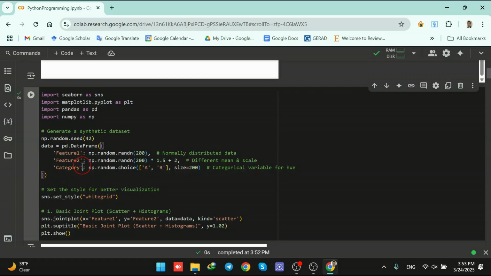Then here in this line, we are creating a new column in the data set called category. Okay, so it assigns random values of either A and B to each of the 200 rows. To each of the 200 rows, it is going to assign A or B, and the total number of rows remains 200, but the distribution of A and B is random.